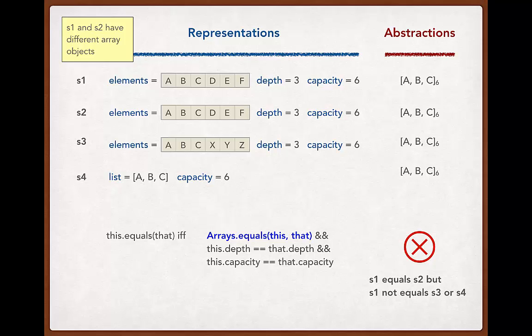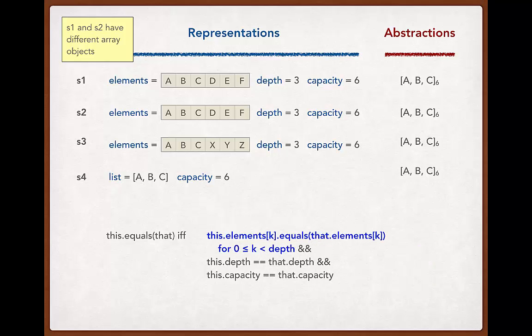By the way, if you try to automatically generate an equals method in the array stack class using Eclipse, this is the implementation you're going to get. This is the implementation that will work if you're comparing 2 array stack objects. You just want to compare the elements in the array from index 0 to index depth minus 1. If they're equal and your other fields are equal, the stacks are equal.